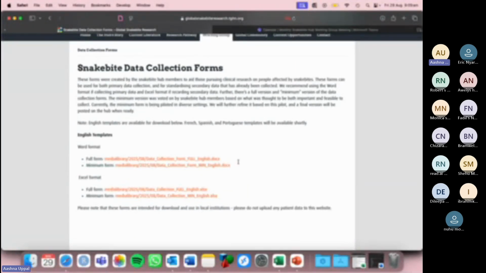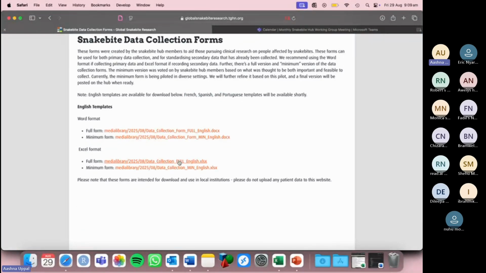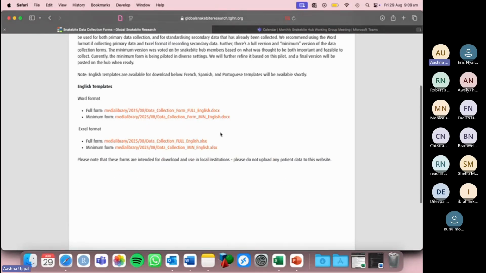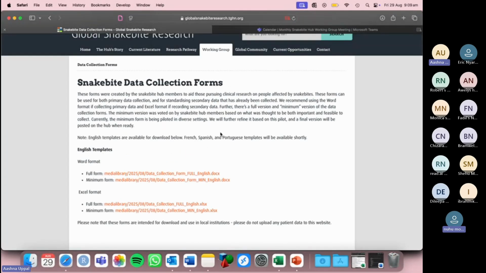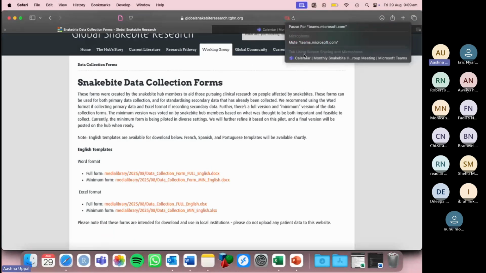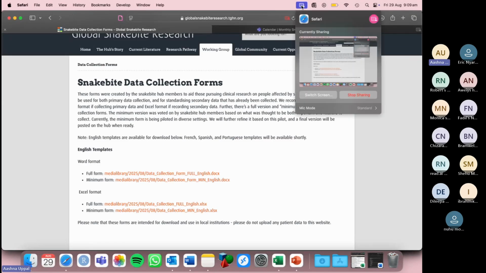So what will be piloted will be this minimum form, in both Word and Excel format. You'll notice there's just English templates now. It's because folks in this group helped me verify translations for French, Spanish, and Portuguese. So I'm just working on adding those to the website now. In the next couple of days they will also be here so that we can pilot in different settings. But in terms of what it would mean to pilot, let me stop sharing the screen.